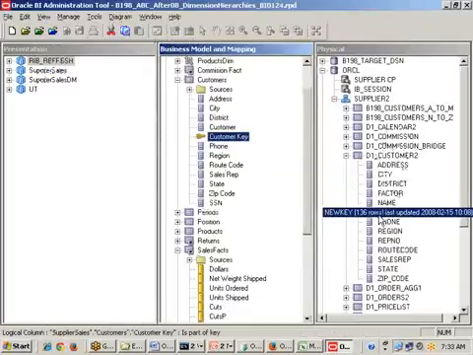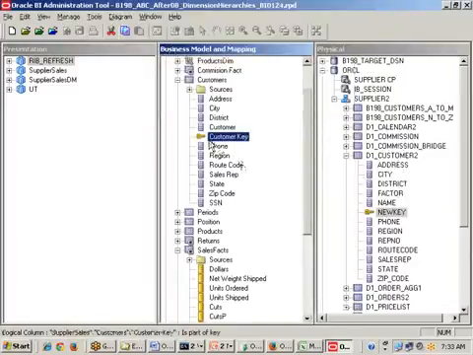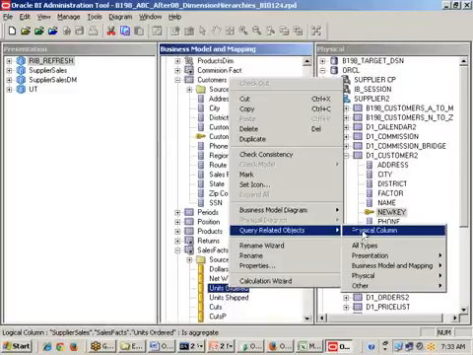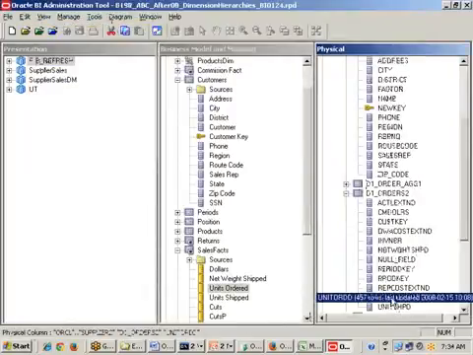Okay. Now, what is the new key data type, sir? Integer. But here it is showing as what, sir? Key symbol. It is showing as key symbol. Now, here I have one column, unit ordered. Right click on this one, then query related objects, then go for physical column. Click on go to. Now we have unit ordered available.